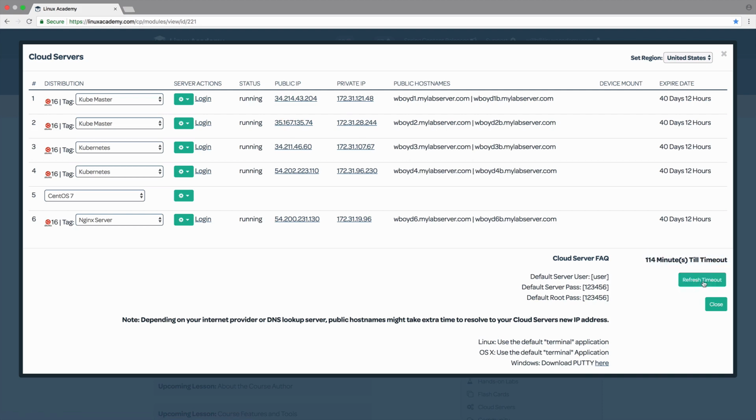Now I can refresh the timeout. If I click this button, it will refresh that timeout and it will go back to 120 minutes. So it starts at 120 minutes. I can refresh it at any time to bring it back to 120 minutes. But once that 120 minutes or 2 hours is over, what's going to happen is it's going to shut down these servers. Now that doesn't mean that I lost all my work that I did on these servers. It will just put it into the stop state.